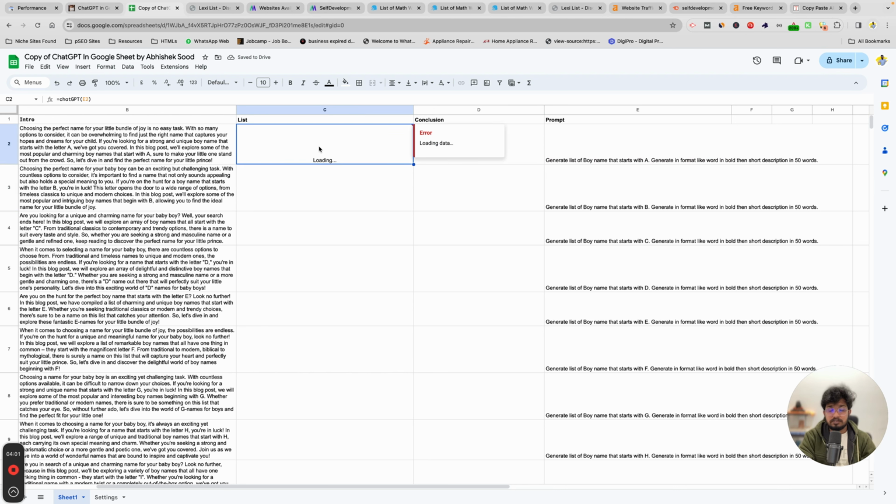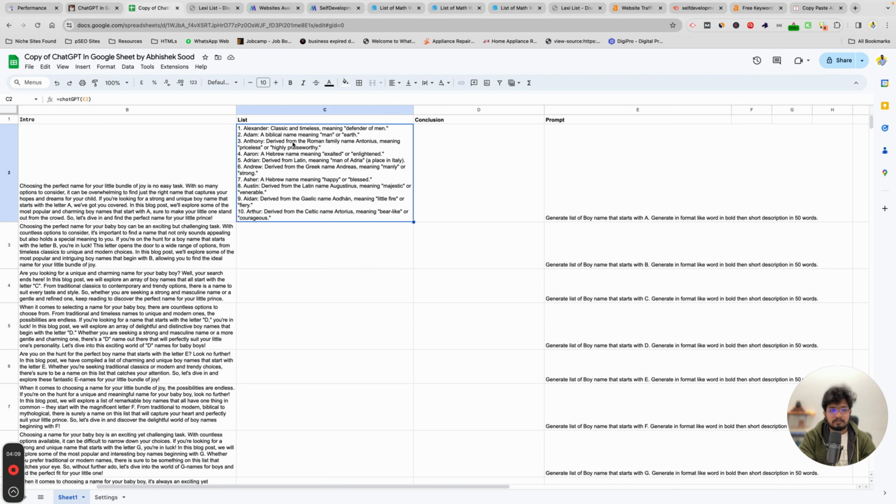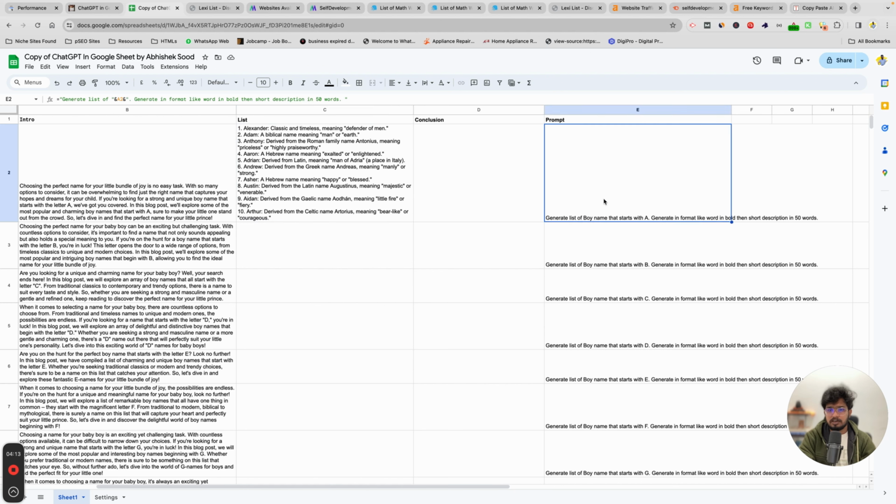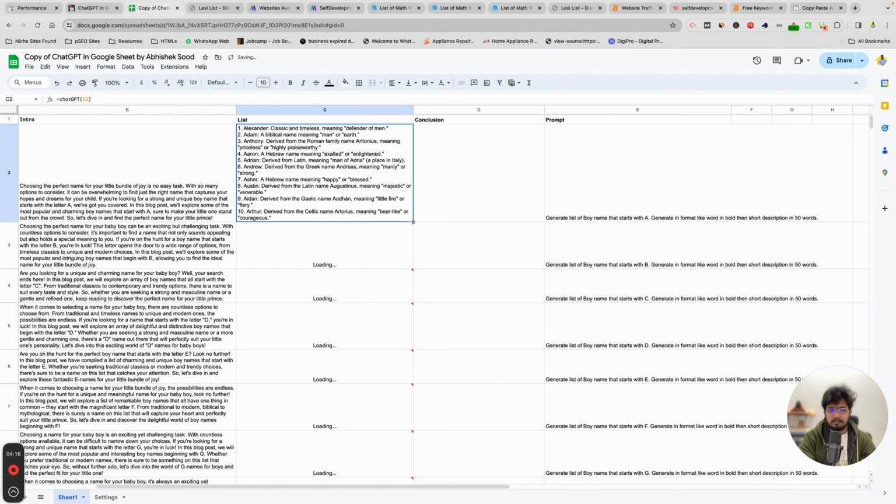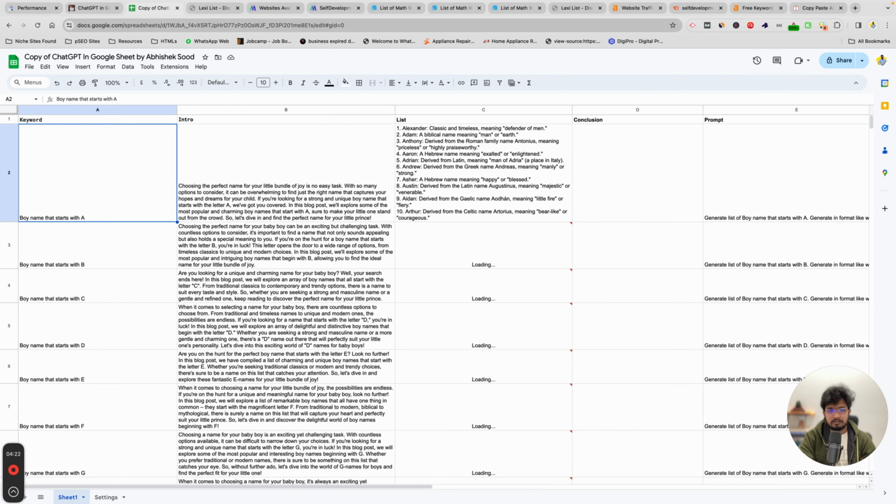Now it will generate the list according to this prompt. If it's fine, you can keep it. If it's not, you need to configure your prompt again. Now you can see it has generated a list of 10 words according to our keyword. Now drag and drop it to the last, or you can double click here so that it can generate for all 26 keywords you have pasted here.